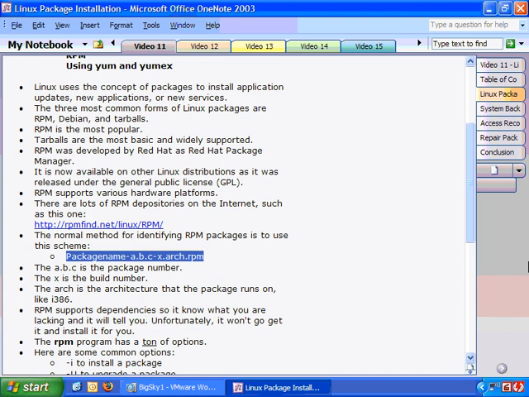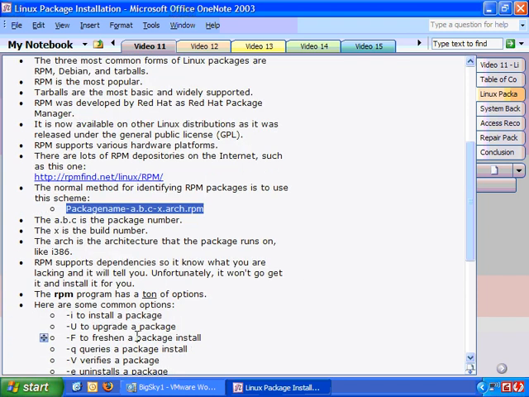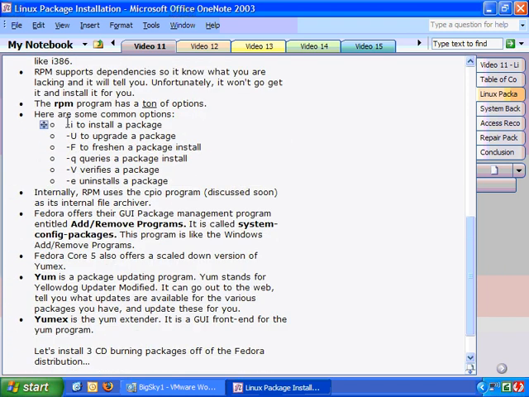Now RPM supports dependencies, so it knows what you're lacking and it will tell you. Unfortunately, it won't go and get it and install it for you, at least the command line RPM won't. So you kind of have to go get those packages yourself. The RPM program has a ton of options. If you just type rpm and press enter, you'll get a whole page of different options. So it can be a little daunting at first. I would suggest reading the man page on RPM just to learn more about it.